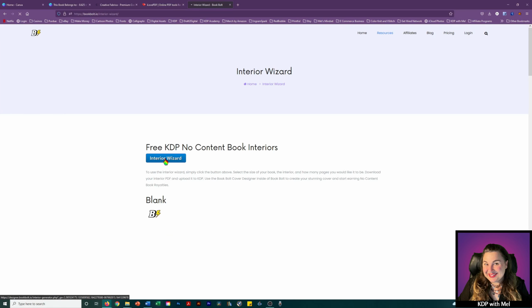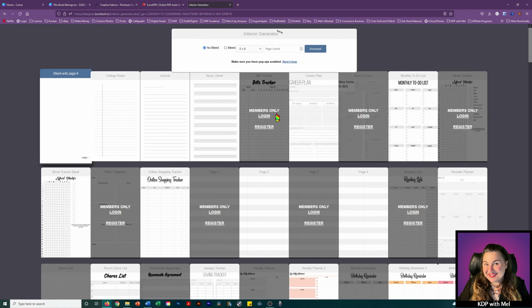Alright, so once this opens up, you'll see that there are free ones, and then there's these members only ones. This is if you have the paid version of BookBolt. What you're going to do, when you see one you want, you're going to click on it, and then you're going to put your parameters up here in the top, and then that's how you're going to download a full ready-to-go PDF interior.